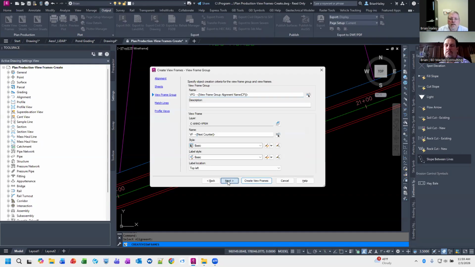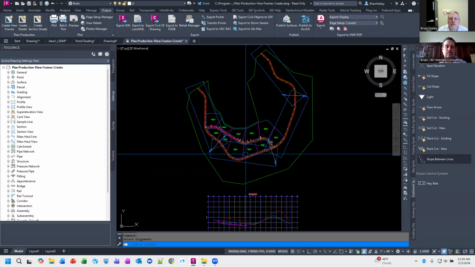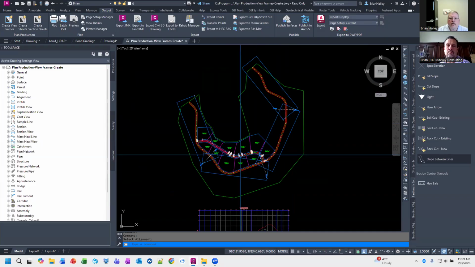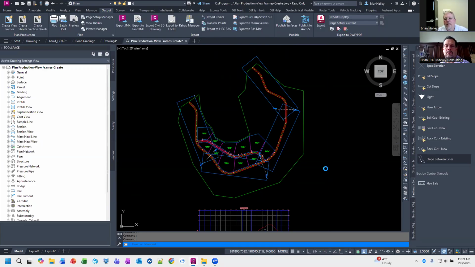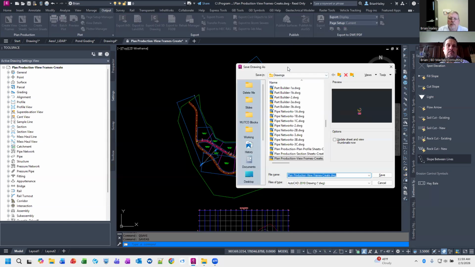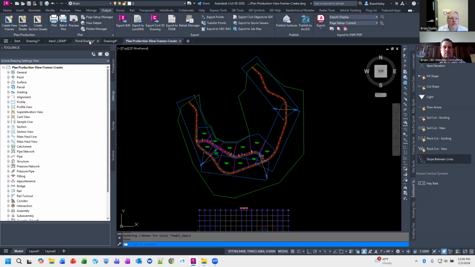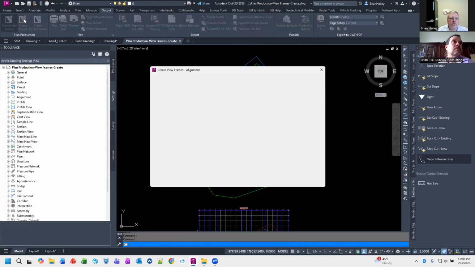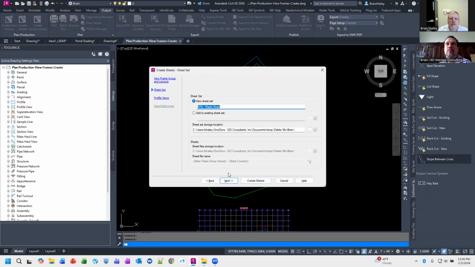Do this fairly quickly. Yeah, everything here is fine. We'll just go ahead and create those view frames. So I've got 4 view frames here. And now when I go to create the sheets, oh yeah, I have to save the drawing, and I can't quick save it, so I have to do a save as. The drawings are just write protected in the tutorial folder. That's why I have to do this. And now go ahead and do the create sheets.